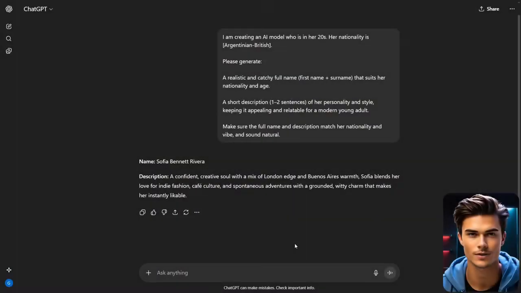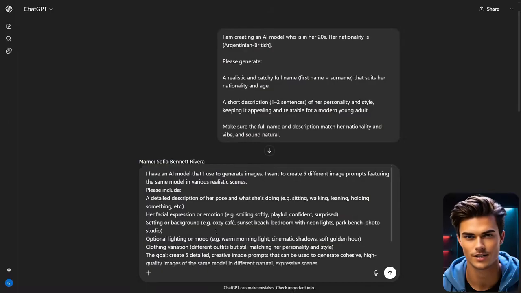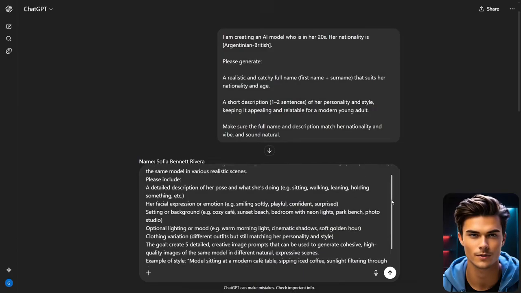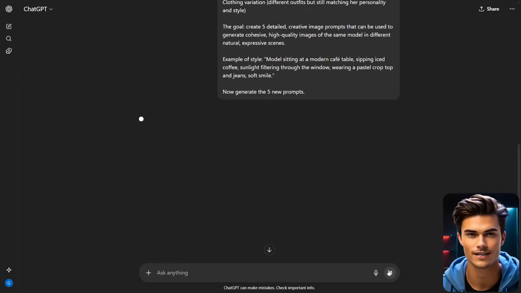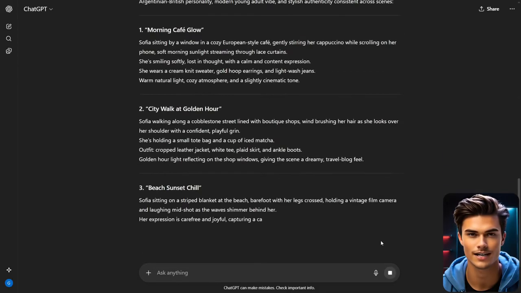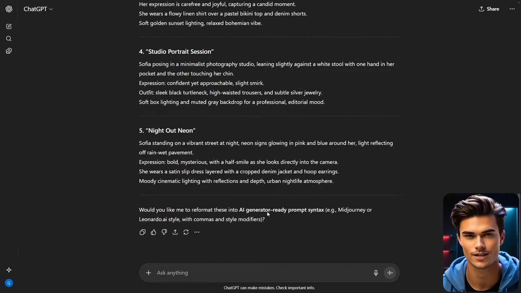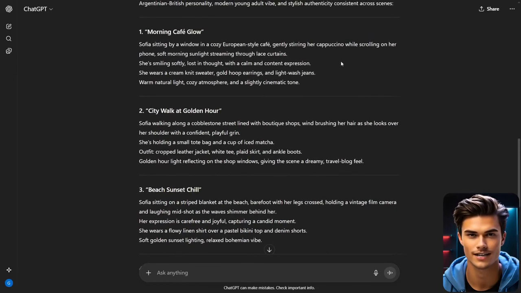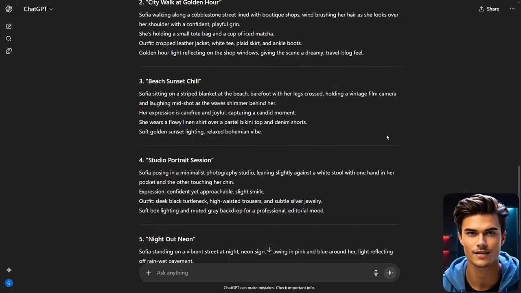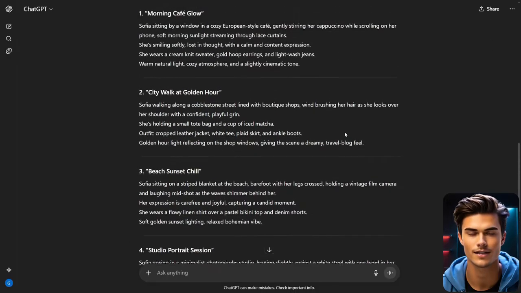To do that, open the same ChatGPT session from before and start by telling it that you want it to create 5 different image prompts featuring your model. Next, below that, I've included a few instruction prompts which are important, so for the best results, make sure to copy the exact prompt I'm using right here. Now, once you have entered the same prompt, simply click on the Generate button below, and in just a few seconds, ChatGPT will give you a list of 5 image prompts made specifically for your model. As you can see, all of the prompts are highly detailed and include background, expressions, clothing, and everything else.